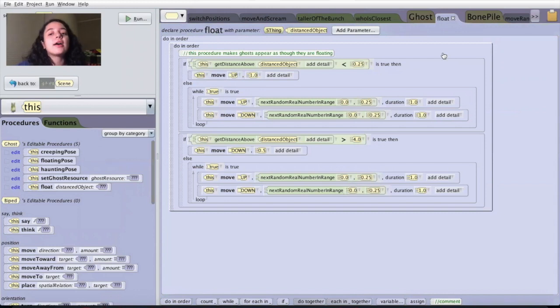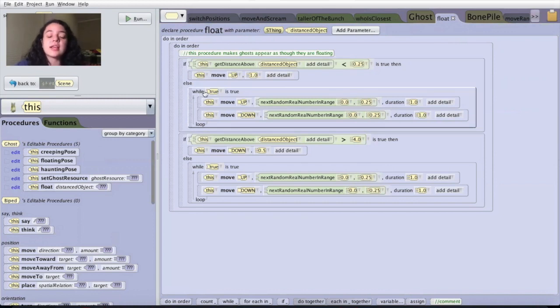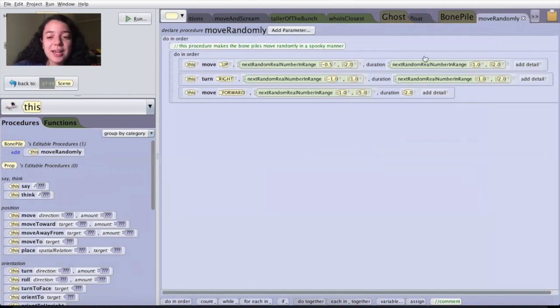Okay, I have a procedure called float for the ghosts, and it uses a while loop right here, and it says while true is true because I want them to float through the duration of the scene. Basically what this procedure has them do is float up and down like you would expect a ghost to do. And it uses a random number to ensure that it's not coordinated, but it's just random. And ghosts aren't completely real, but this is what you would expect them to move like.